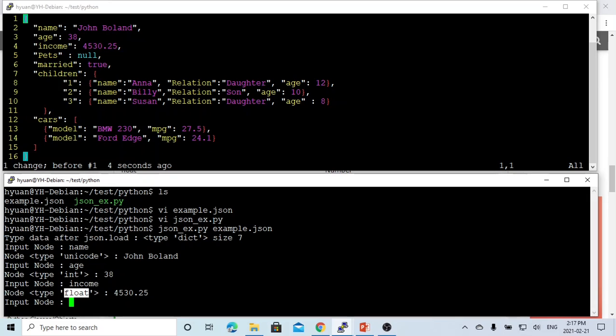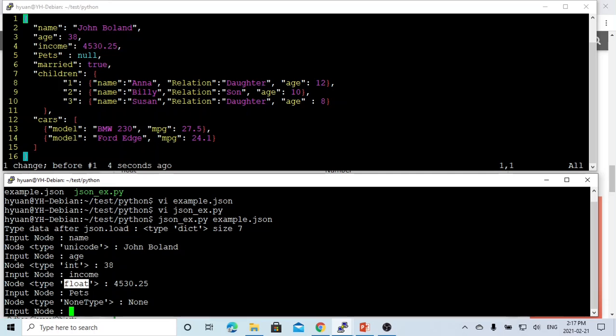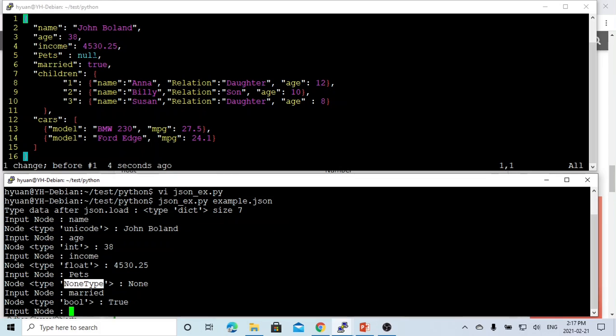For income, if there's a JSON object with null, which is pets, you can see pets is null. It means null, there's no type. Next is married. For the node married, because this is true, it's a Boolean type.